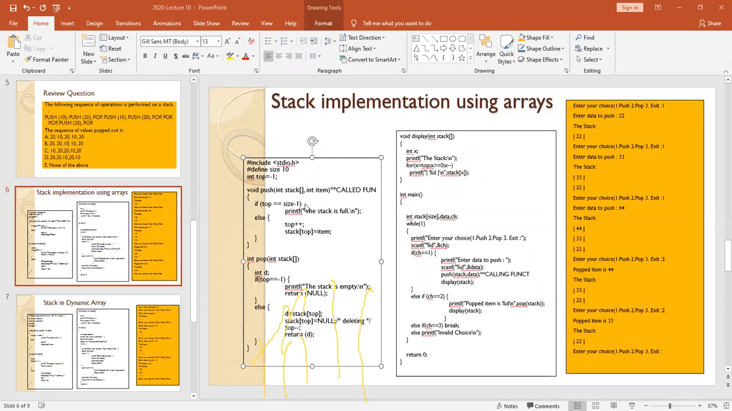When you go for the insertion, first you have to check for the overflow condition. What is the condition for overflow? If top double equals size minus 1, then we take it as stack is full. That means you are checking for an overflow condition here. If top is not equal to size minus 1, then you increment the top and move the item into the stack of top.